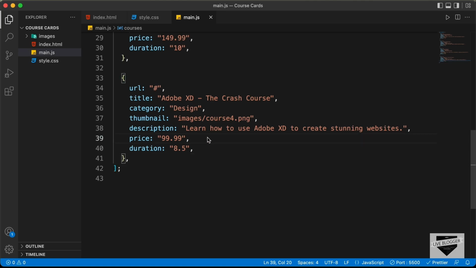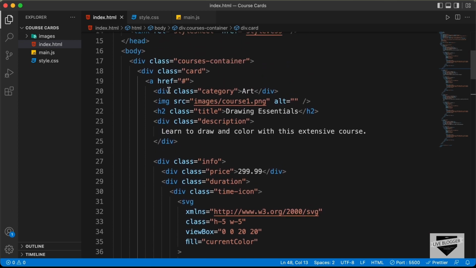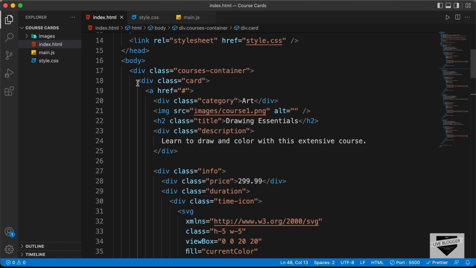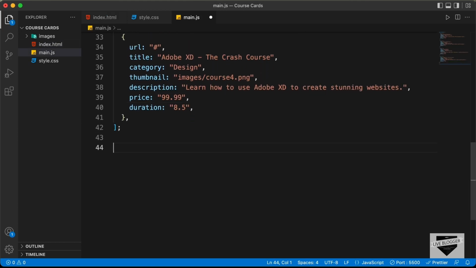Alright, now the next thing we need to do is we need to create this markup. So we need to have this card division, and in that we have the anchor tag, and in that we have all these elements. Now we need to delete all of this from the HTML, and we need to generate all of these using JavaScript. So let's go ahead and create a function for that. So here I'll just create a function and I'll just name it display course.